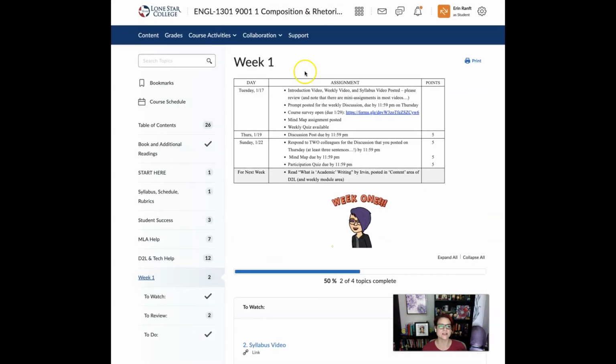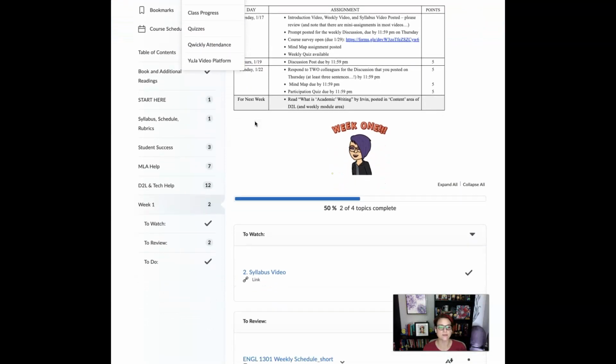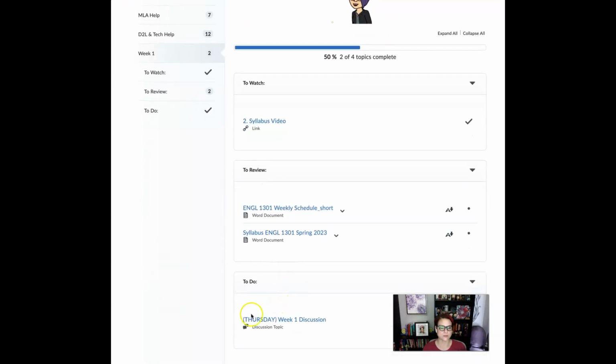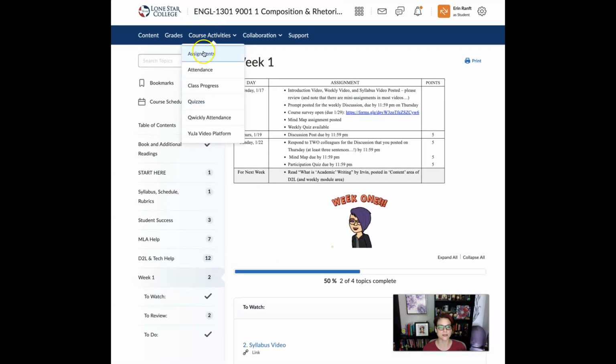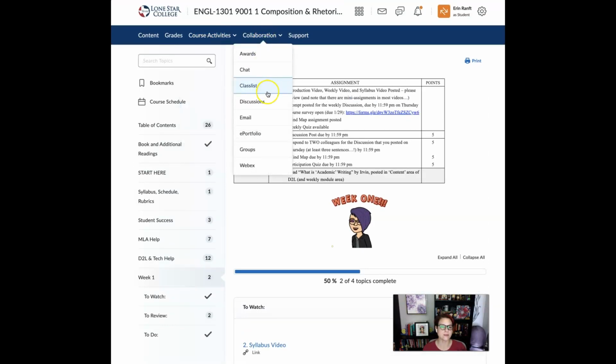All right, so to jump around a little bit, that's the content area, right? Your grade book is here, and then you have course activities here, which we will mostly use the assignment section and the quiz section in this class. But note that anytime those things are due, they will also be in the to-do area. So I'll put a quick link here, but you can also locate them by going to course activities and selecting from these drop-down menus. And then collaboration, we use the discussion. So make sure that you're familiar with how to get there via this way.